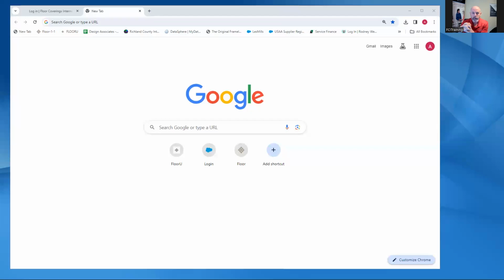So this is our learning management system. Floor Coverings International has long been on a system called Floor U, and we've recently moved everything over to LearnUpon. So it's a very simple system to work with. Let me just take a minute or two to show you how this works.